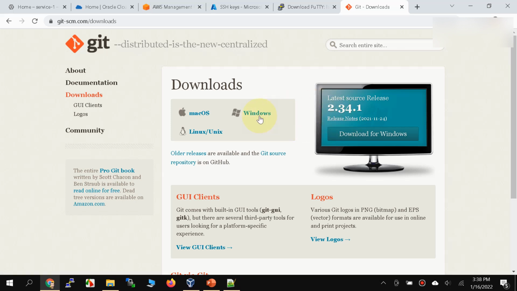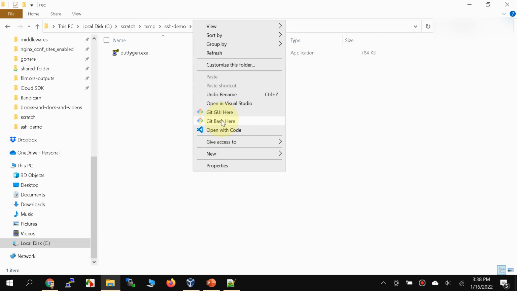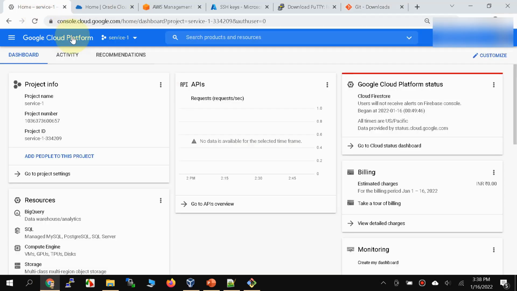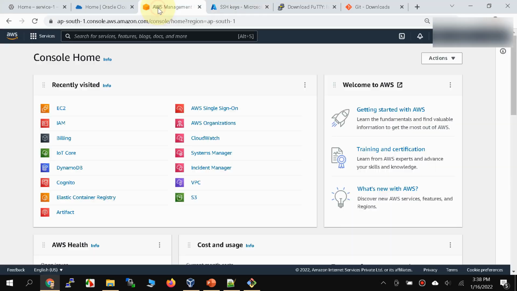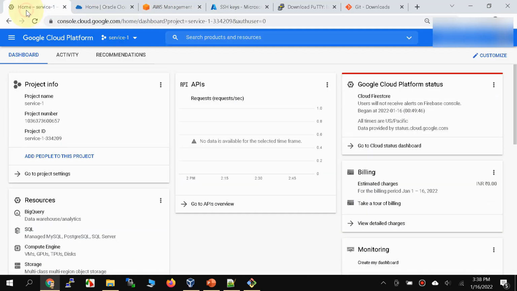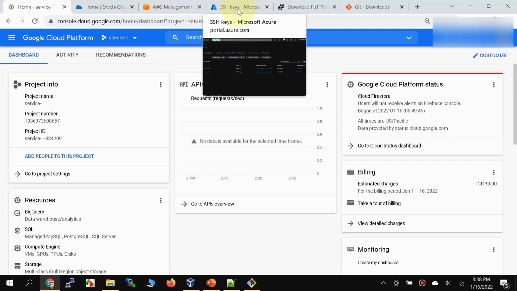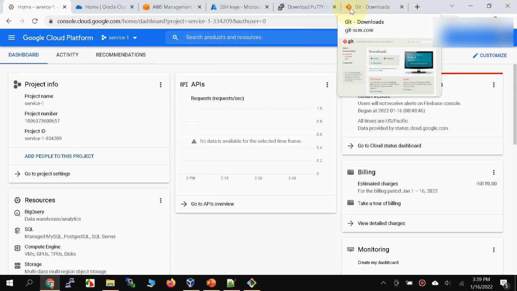Once you install it, you are going to get an option like this. Notice here I've downloaded PuTTYgen. If I right click, I get an option of Git Bash, so I can just open Git Bash here. Also, I have logged into all of the cloud providers that I'm going to use for today's demo: GCP, Oracle, AWS as well as Azure. So that's basically the setup.